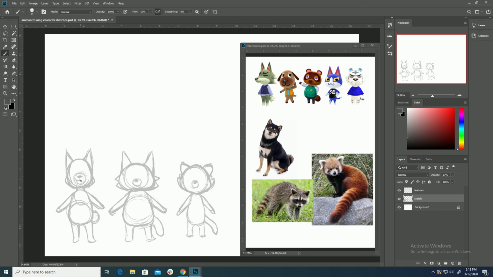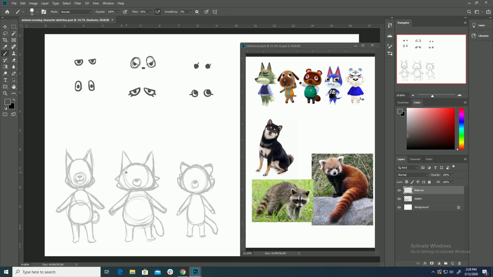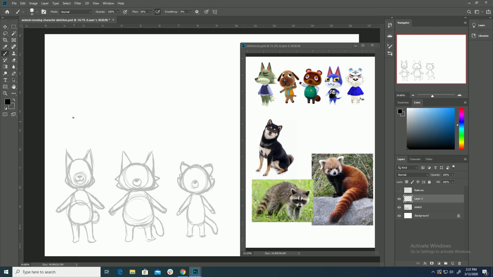So something really fun about Animal Crossing characters is the eyes. There are so many different styles of eyes in Animal Crossing, and they aren't necessarily always consistent with each other, so I feel like that is the place where you have the most freedom to just go crazy. I made a bunch of different eyes, and I'm going to probably play around with them and decide which one I want to use for each of the characters.